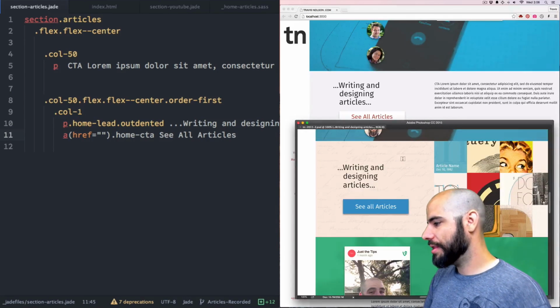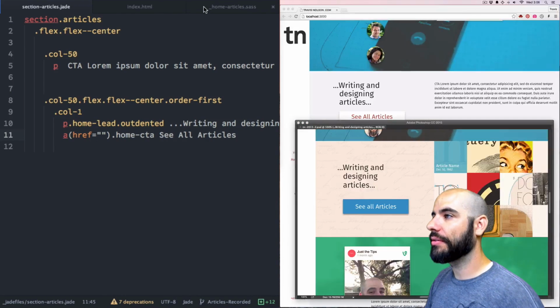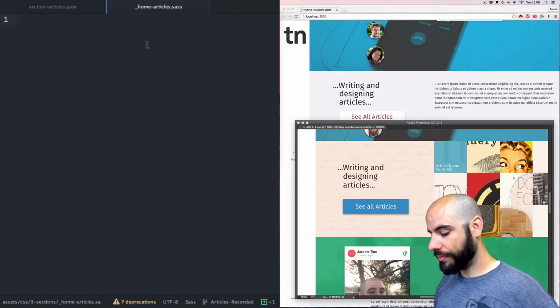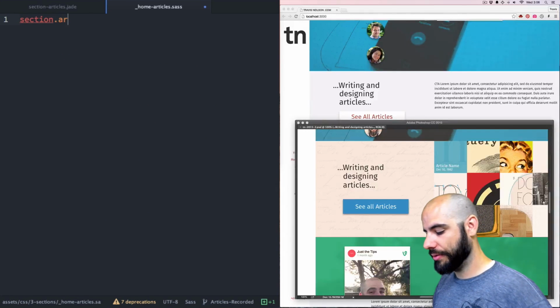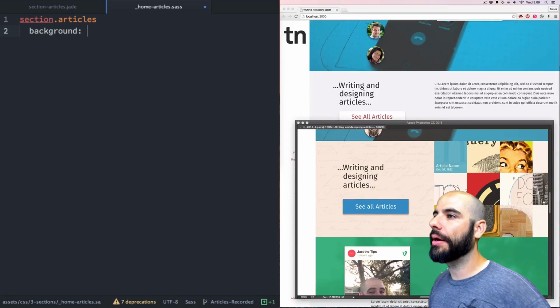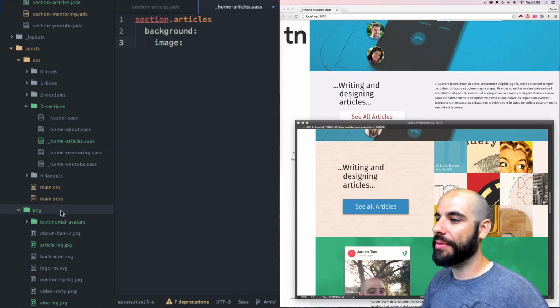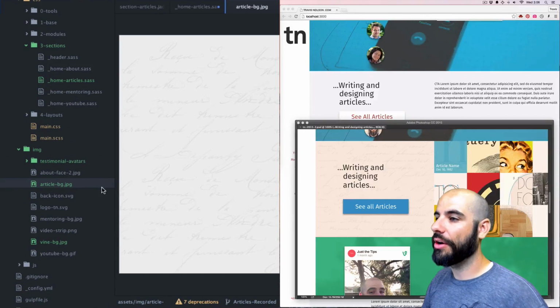Let's start with the background. Let's go into the styles. Get rid of these other files here. Okay, styles. Section.articles. Background image. I already have this image extracted. It's right here in the image file, article.background.